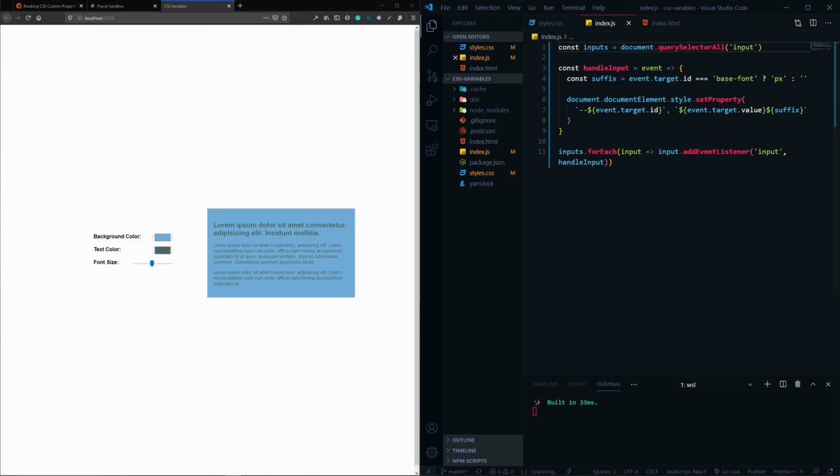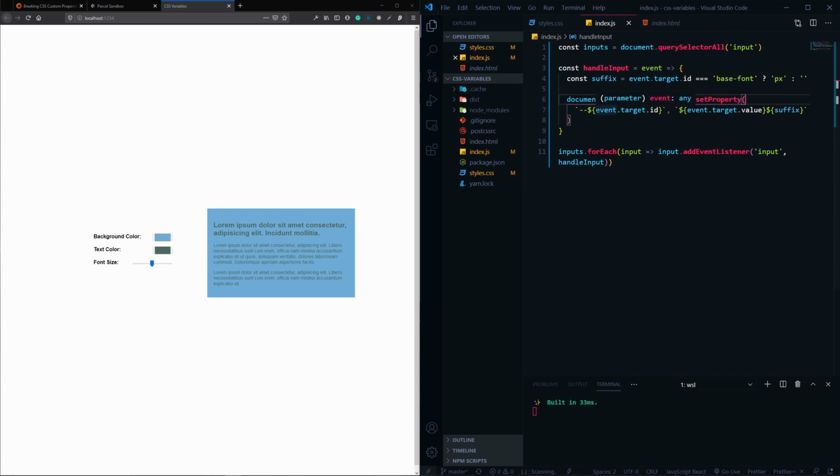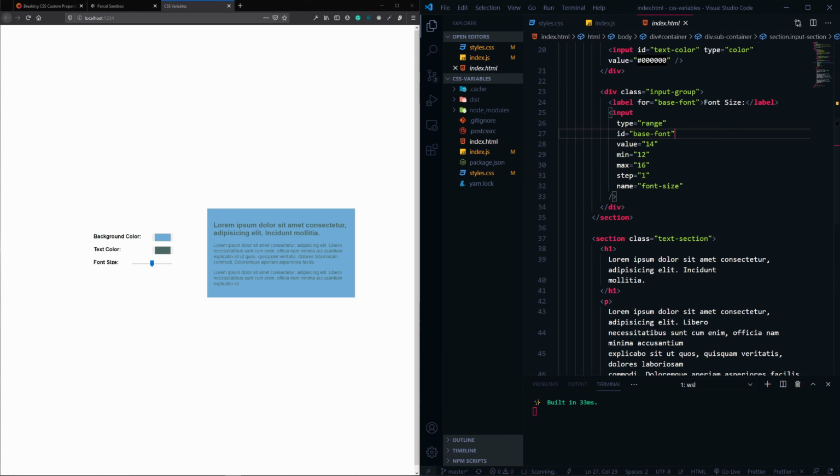So if we move up above, we've created an inputs variable that's simply storing all of our input elements. Then we have a handle input function that takes in the event argument, and we're saying document.documentElement, so we can grab the root element. In our case, it's the HTML element. We're using the style property to set styles, and we're attaching the setProperty method, which takes in a property as the first argument, and then that property's new value as the second argument. So in our case, we've given an ID to each of our inputs, and then the ID corresponds to the ID of our CSS variable.